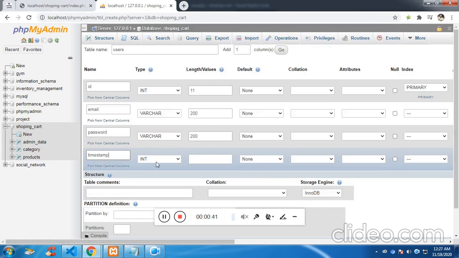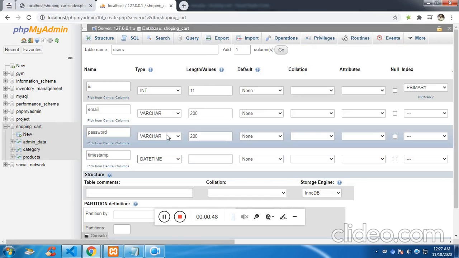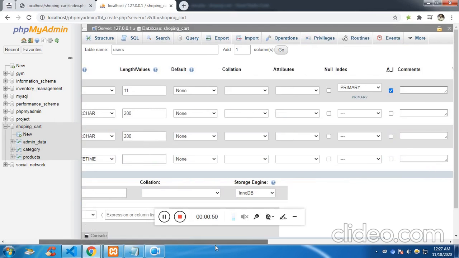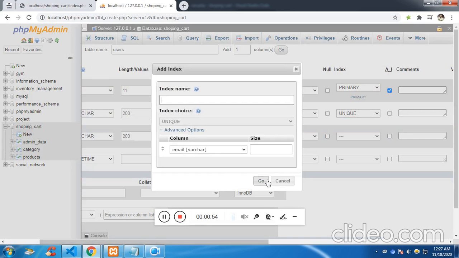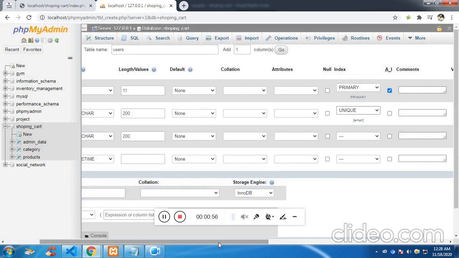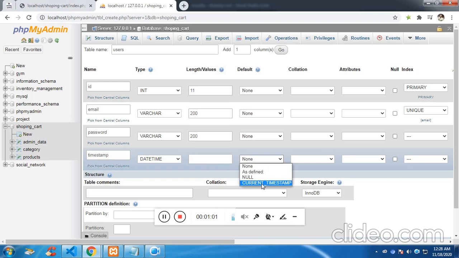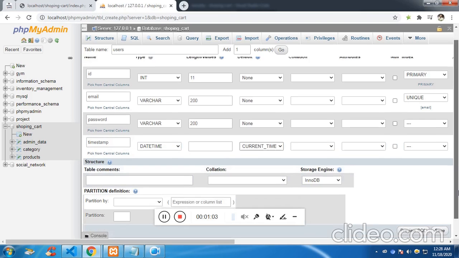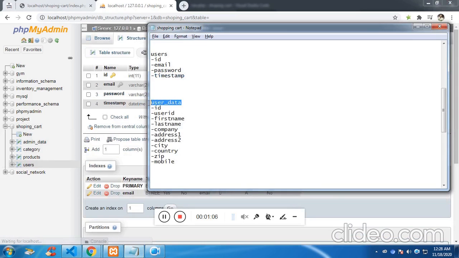The fourth one is timestamp. We'll make it date and time, and we'll make the email unique. And here the default value is current timestamp. Let us click on save. We have created the first table. Likewise, let's create the second table.